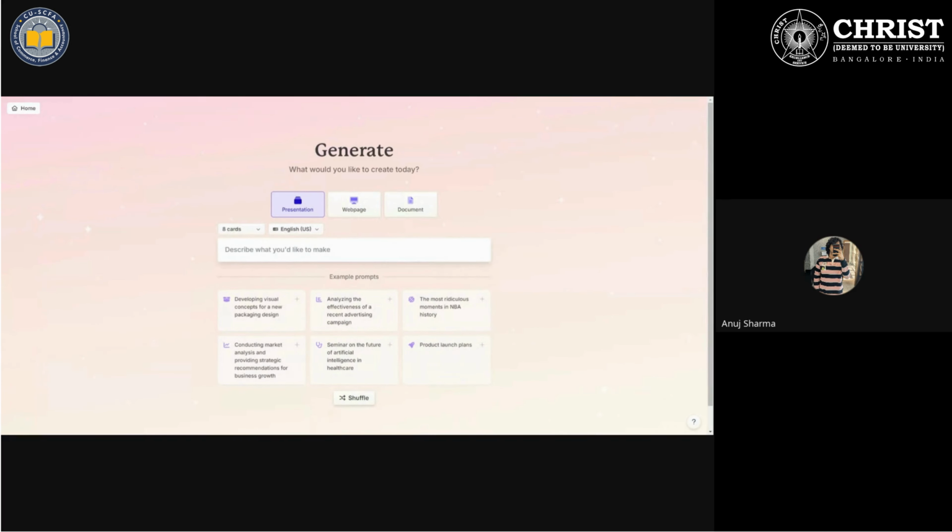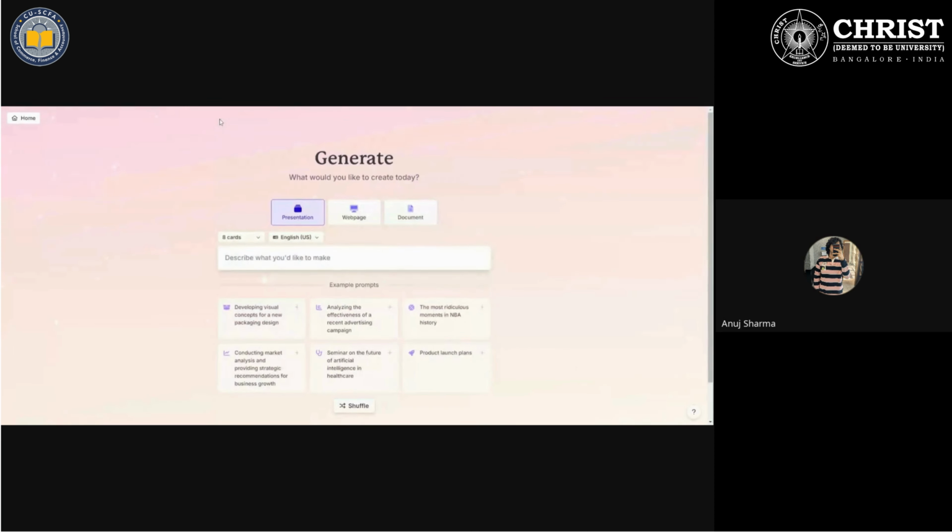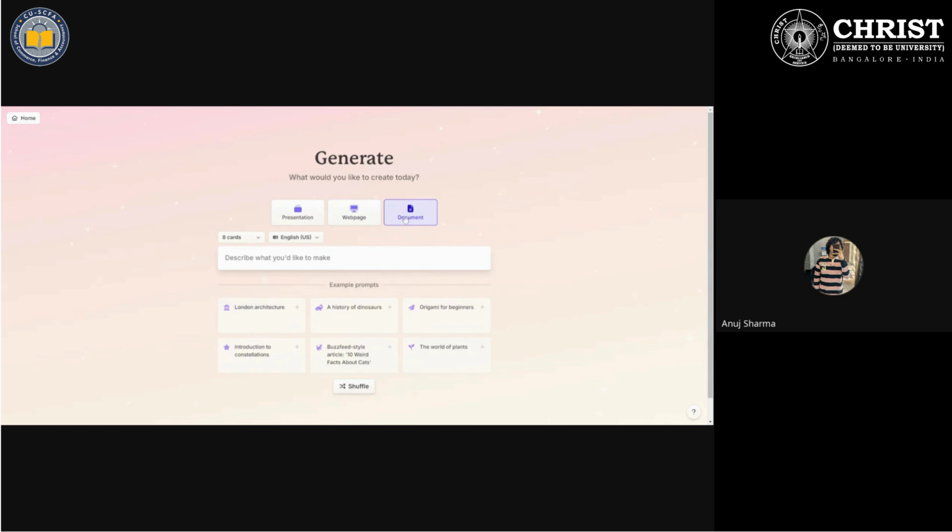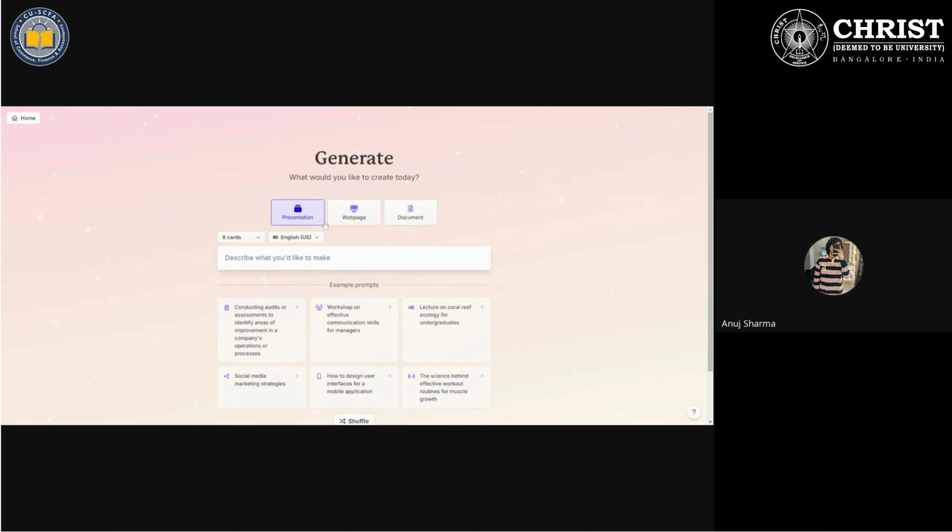I hope my screen is visible. Yes, so this is Gamma AI. You can go to the Gamma AI website by typing in the URL gamma.app. Here you can generate presentations, web pages, and documents. For the sake of our module, we'll only show you how to generate presentations.